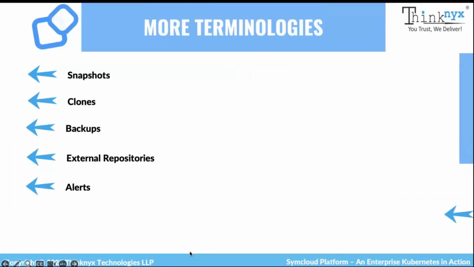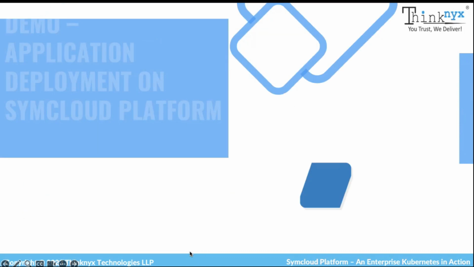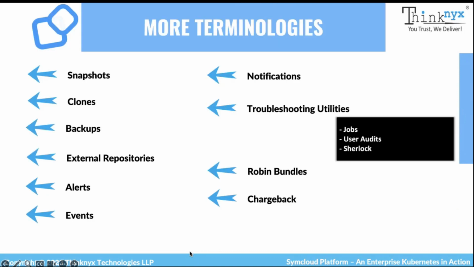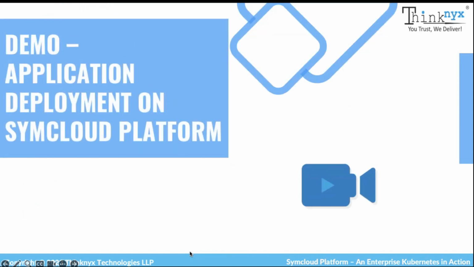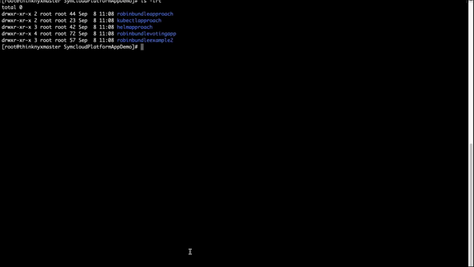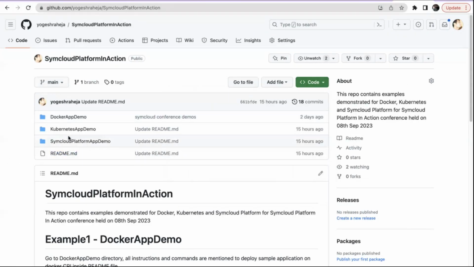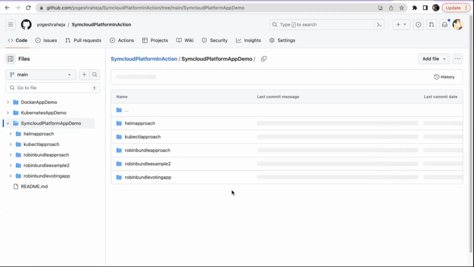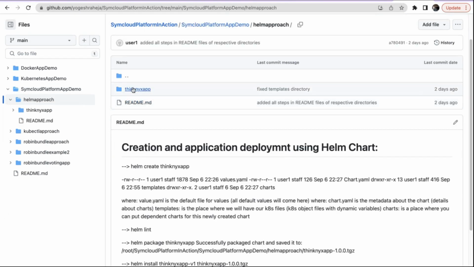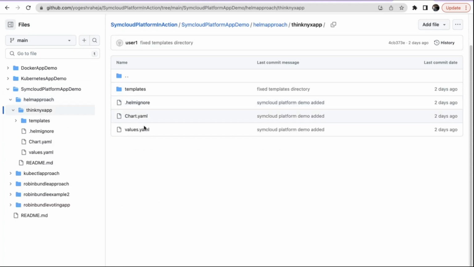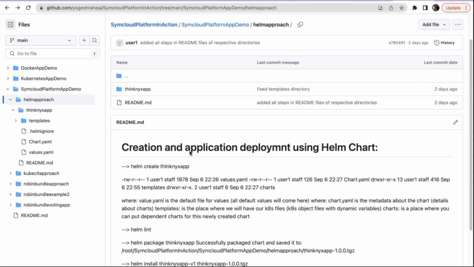If I come here, there are a couple of more terminologies which we'll talk about next, when we talk about storage. I'll explain all these things to you as well, right? So this is the demo I'm going to present now. If you go to the SymCloud platform demo app, there are multiple folders. For example, you want to see the Helm approach. Click here. All the application details and Helm chart details are here.